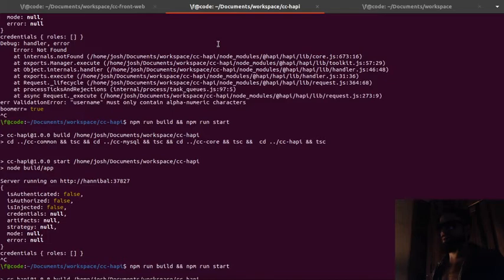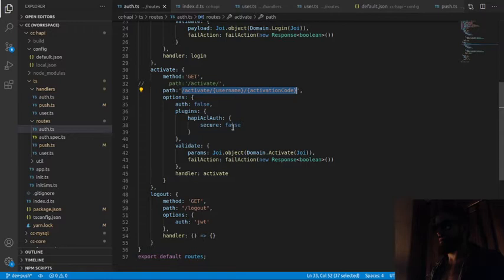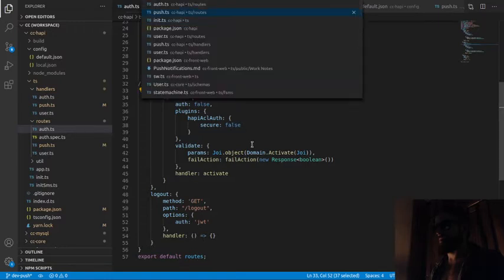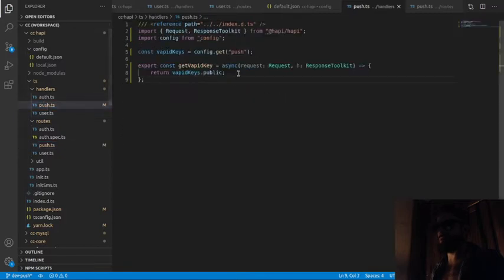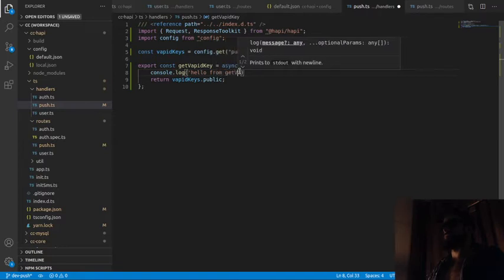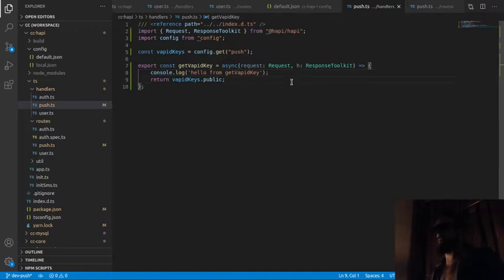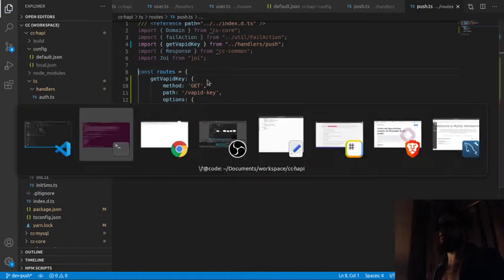So I wonder if it is an issue with the function itself. So let's look at the handler, and let's just see if we can get some output from get VAPID key. Alright, hello from get VAPID key. We should see that now. Let's get rid of this since we know that's working.